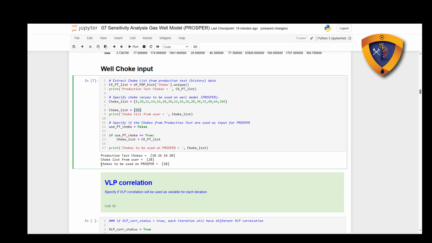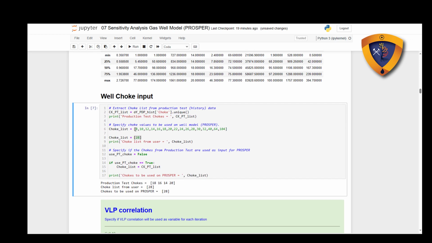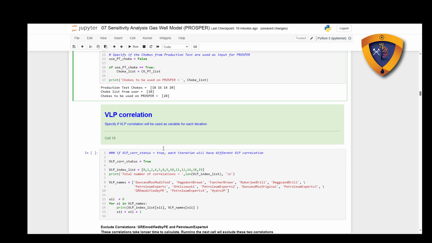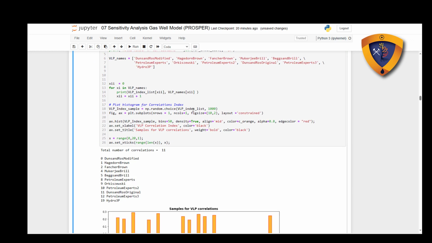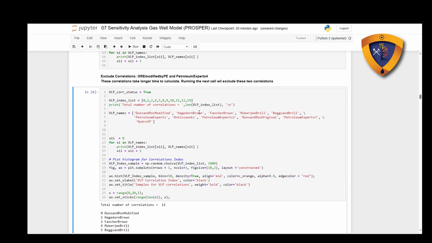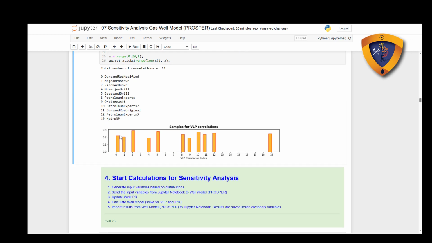Okay, that's why it says chokes to be used on Prosper is only 28. You can pass a list also if you want. Here you select the correlations. You can see my previous videos to see how it works. This is only a test how the correlations are going to be used in Prosper.